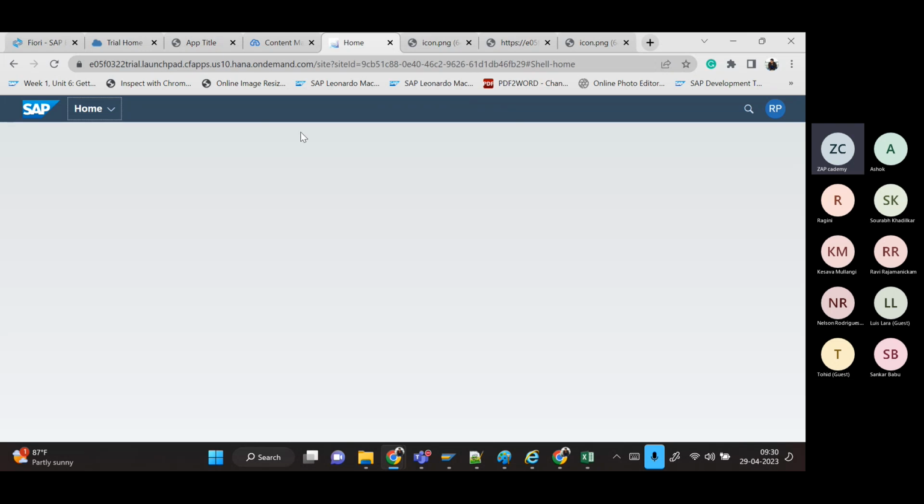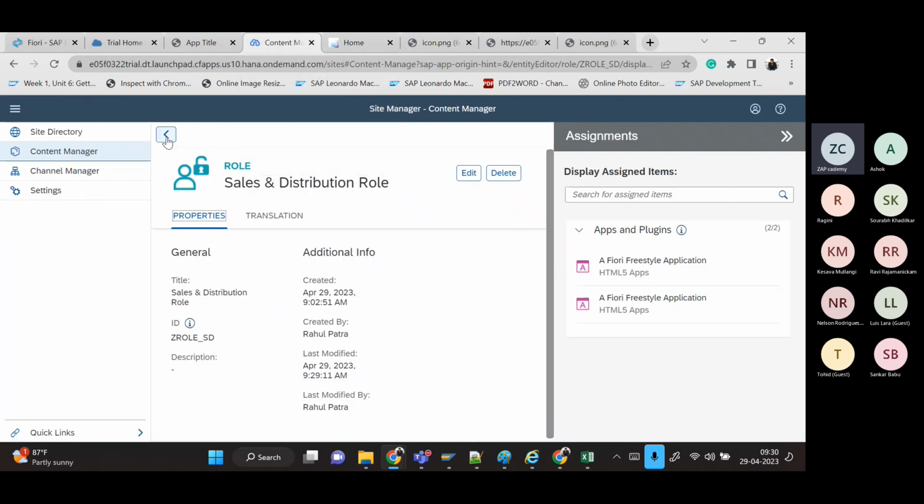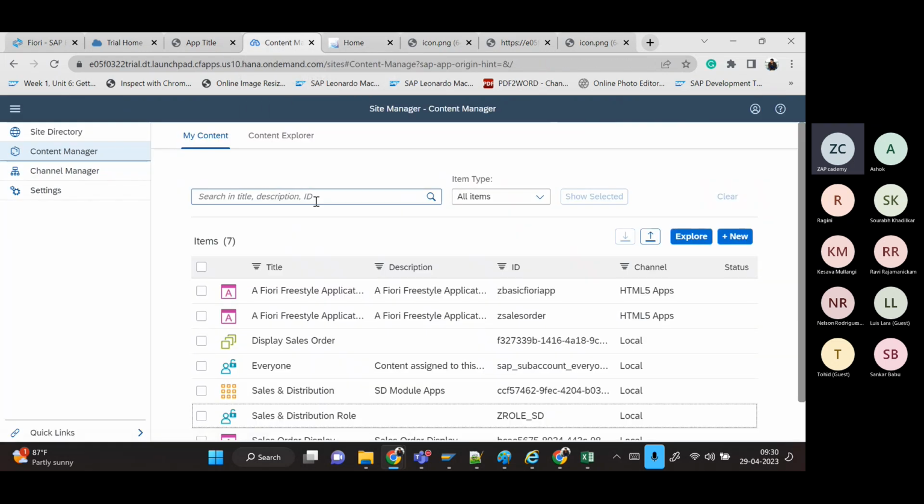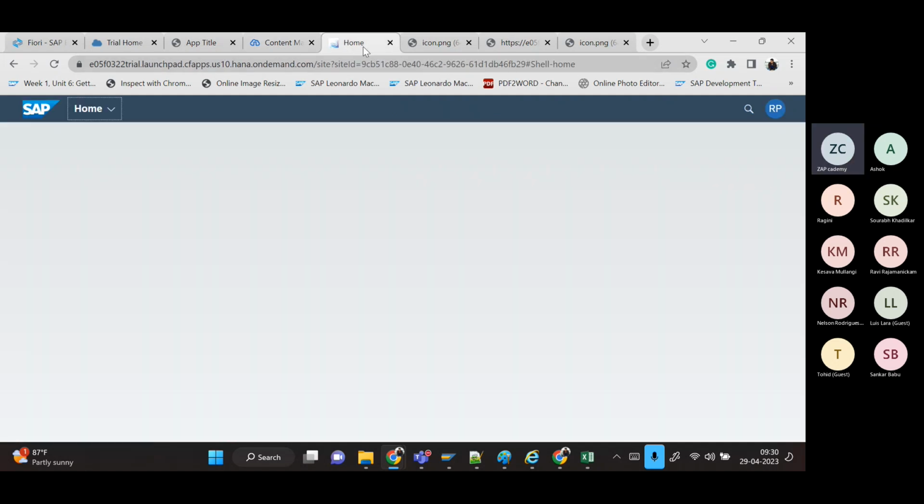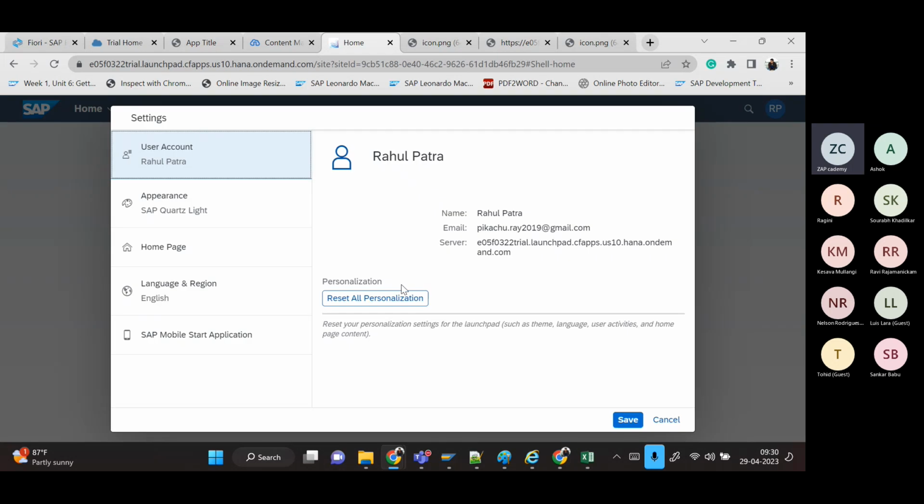I'll check both actually. I think there are some small issues, but that is the process. Whenever you are creating a new role, you'll be creating the role inside this My Content and add that application under the role. Automatically, it should come here actually. Let me just check anything. Settings I need to check.